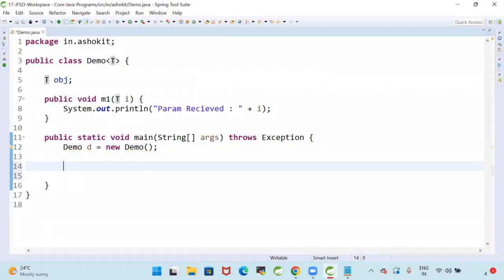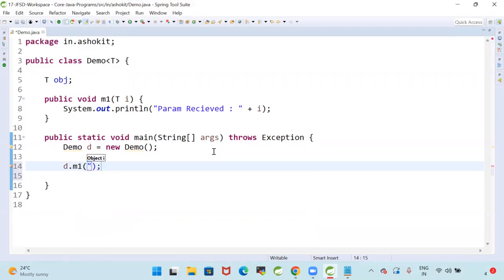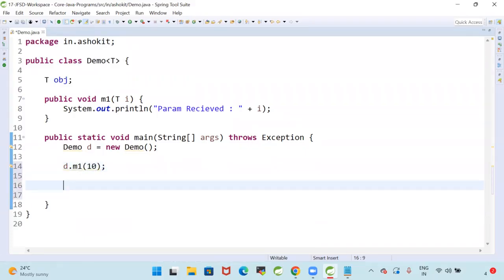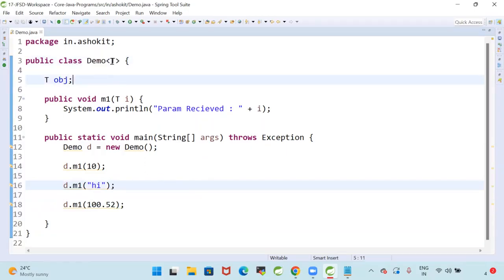Now, demo dot m1 method, I can pass 10. Demo dot m1 method, I can pass a string. Demo dot m1 method, I can pass 100.51, like this. Now see here, Demo of T, I'm representing a type. That means the Demo class can hold any object.